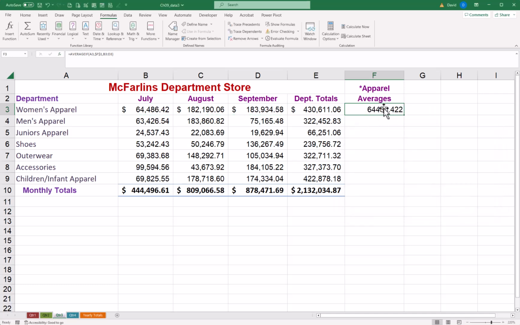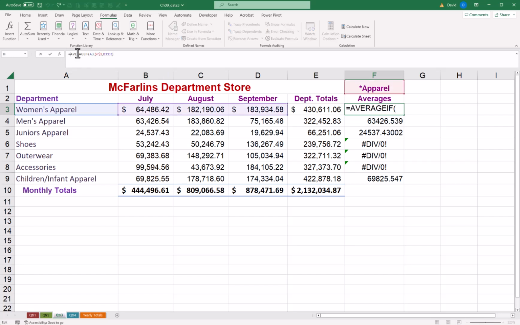Now right here, it gives me the average apparel for women's. If I drag this down, I can see that I have this divide by 0 error. So I have an error in here, but I also have the ranges. Now, let's fix that divide by 0 error. I'm going to come back to F3, and between the equal sign and the AVERAGEIF, I'm going to click in there and type IFERROR.